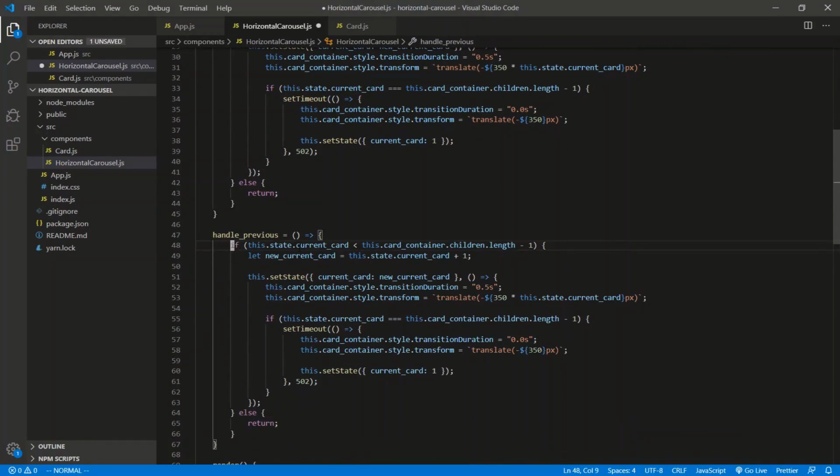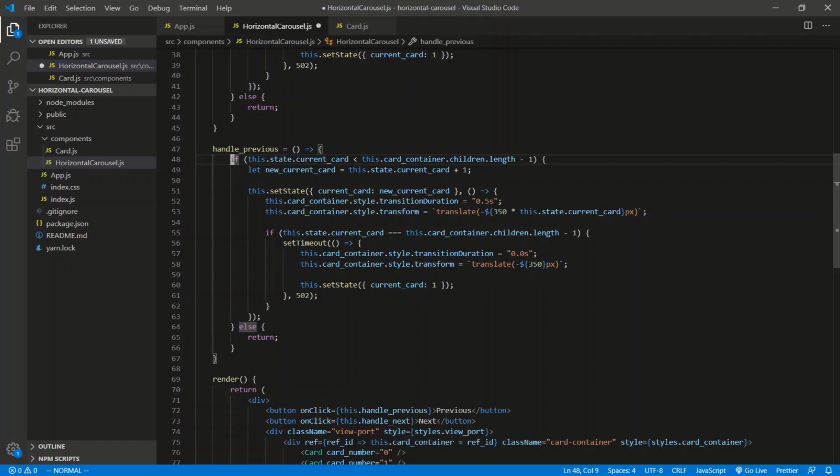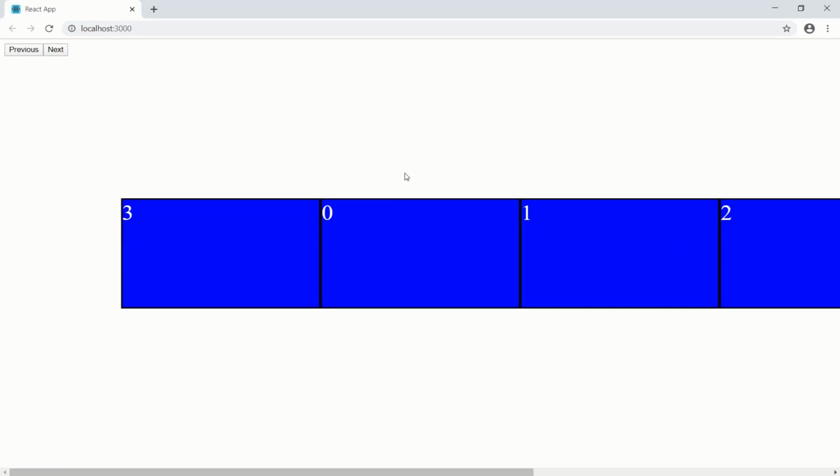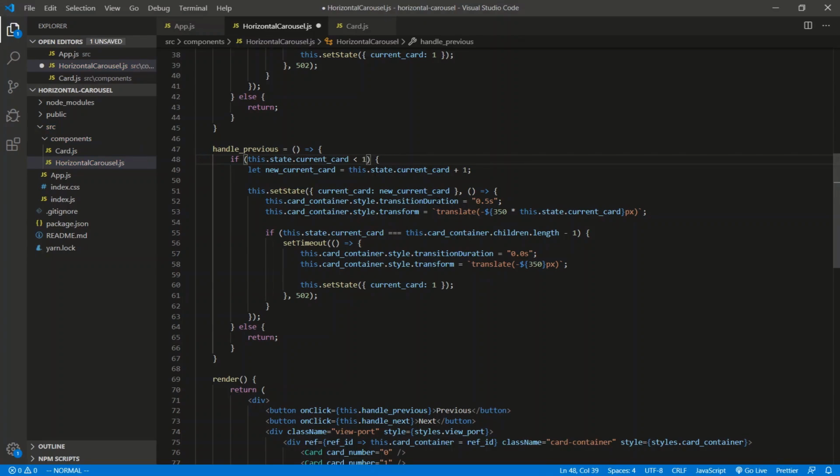Some proper formatting. All right, so if this.state.currentCard is greater than 0, so if it's greater than the first card, or not the first, this card right here. So if we're on this card, we can still transition. Greater than 0, new card is not going to be +1, it is a -1. Current card, perfect, 0.5, which is what we want. We want to translate, this is perfect.